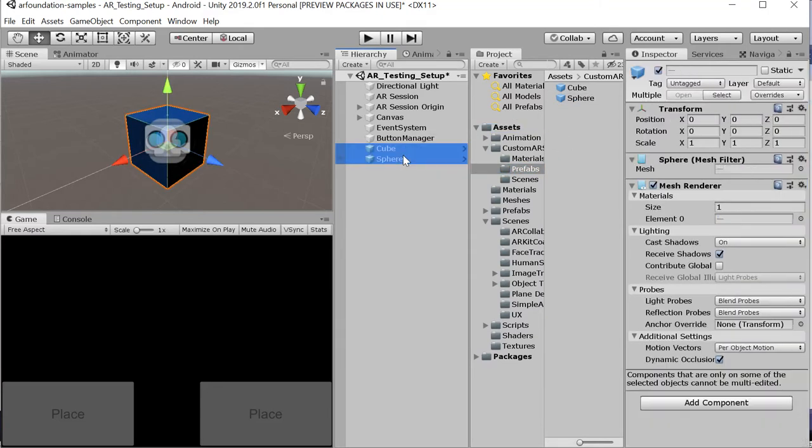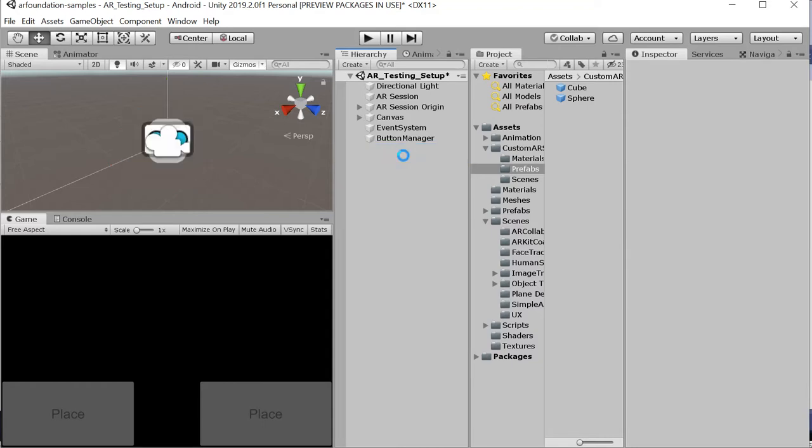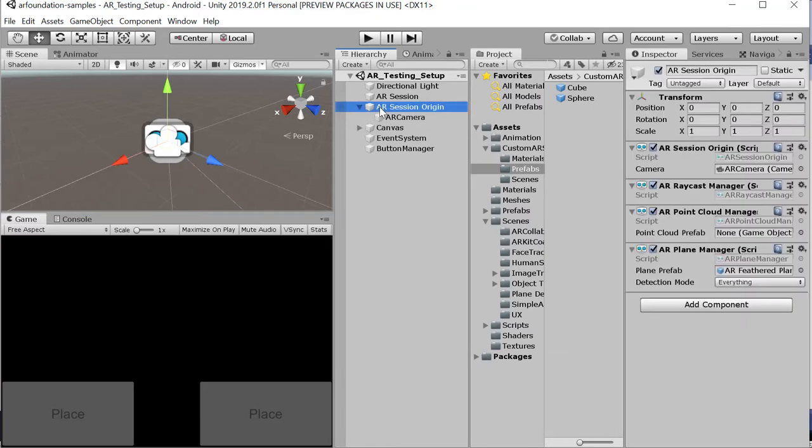Like that. And then we can delete them from the scene. Okay. So we have some prefabs to throw into the scene. They're not very interesting at the moment, but we can change that later.